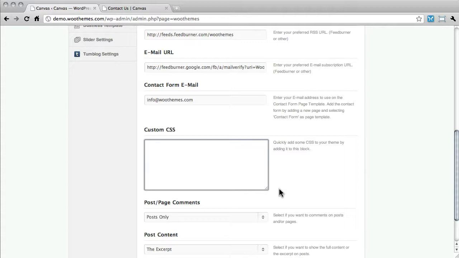Like all Woo themes, Canvas includes a custom style sheet which enables you to create your own style customizations for things like link colors and such. But if you just want to add a few custom CSS styles, then you can enter them directly into this box, and these will override the default CSS styles in the theme.